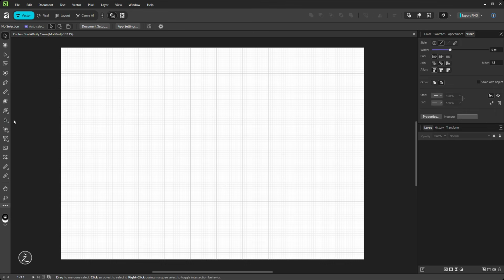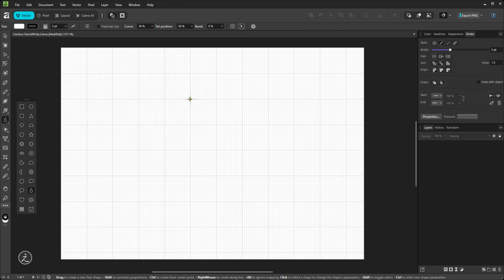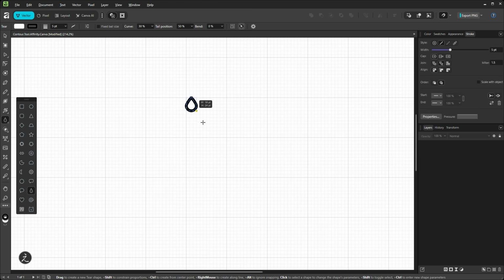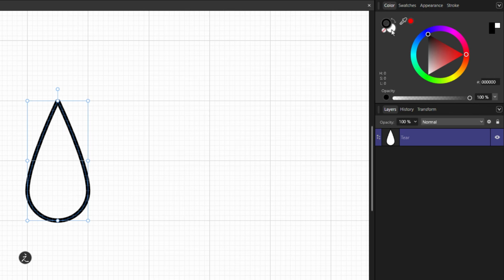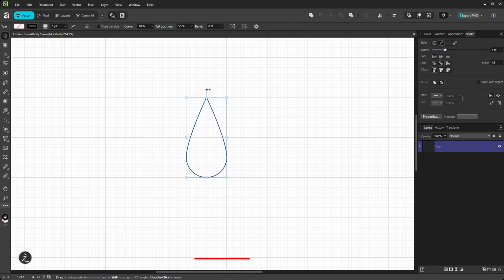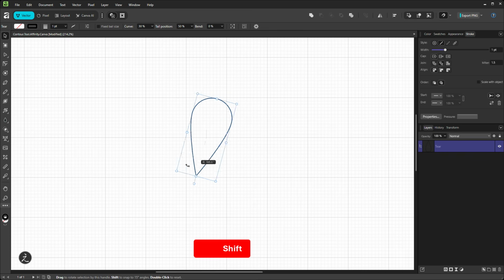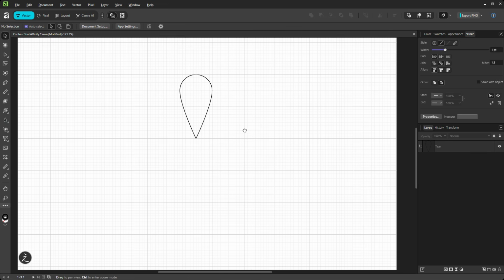So for the shapes, from the toolbar, I'll begin this by grabbing the Tier tool. And then let me go ahead and zoom in a bit, click and drag to create this tier shape. All right, so first things first, no need to have any fill color, so I would disable that. And for the stroke, I'll set this one to 1 point. I'll go ahead and rotate this by pressing the Shift key on the keyboard and rotate this to 180 degrees.